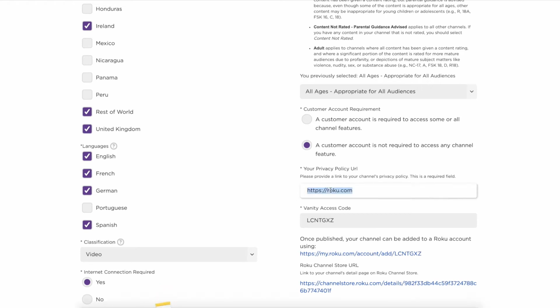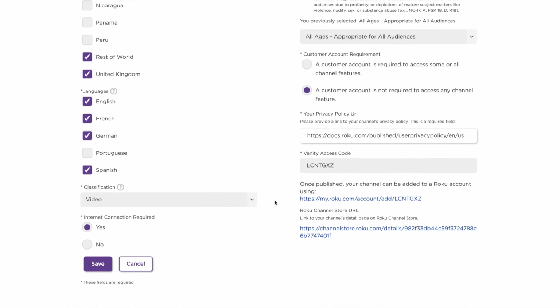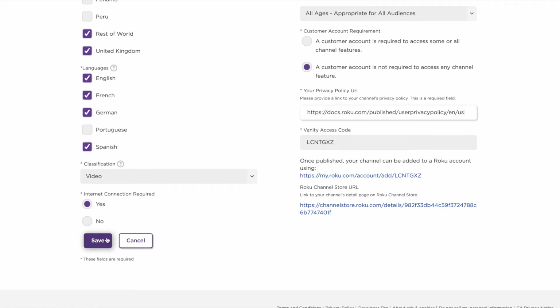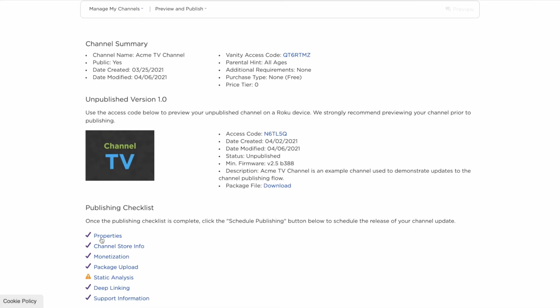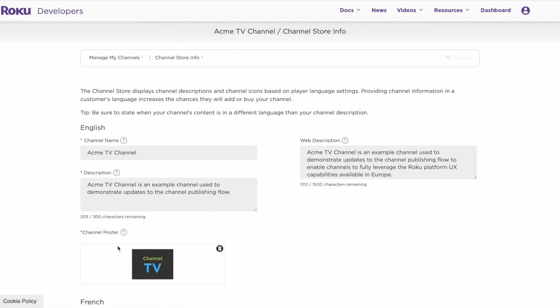Lastly, channels built using the developer SDK that had not previously provided a privacy policy URL will need to do so before changes to this page can be saved. With all this information provided, click Save. Next, click Channel Store Info.